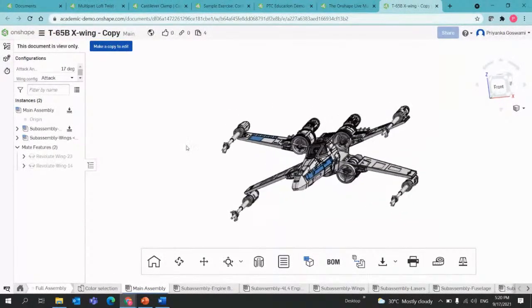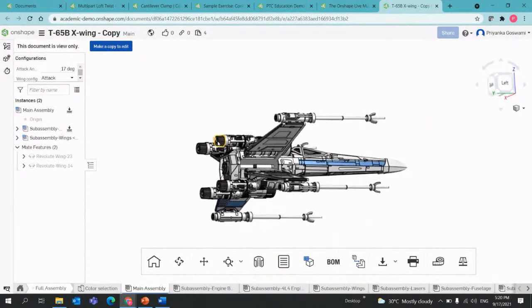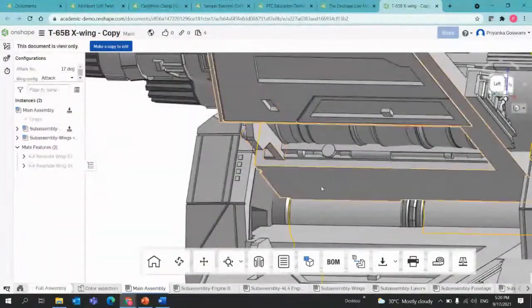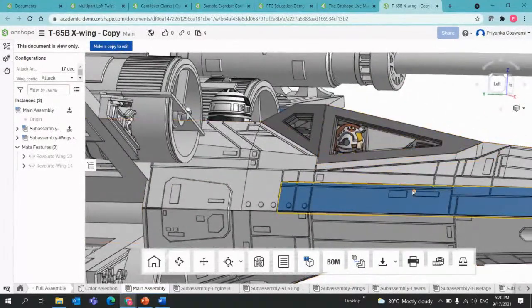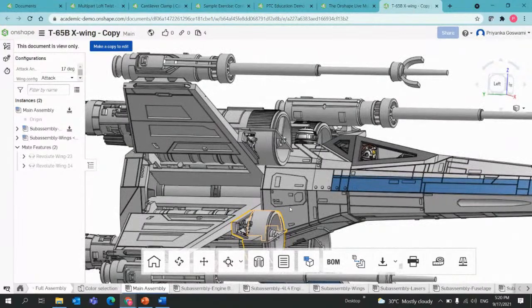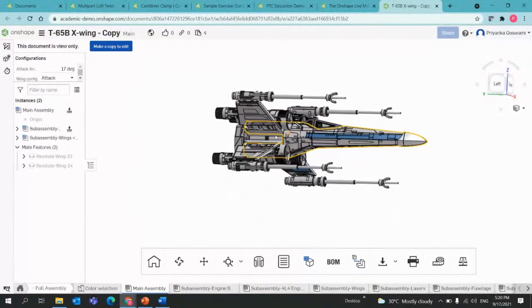And another example is this, a full assembly of the jet, right? So you can also have a look at the visuals of the fine details that have been created within this, right? So you can have some of the parts isolated, right? So these are the examples that I would like to highlight.